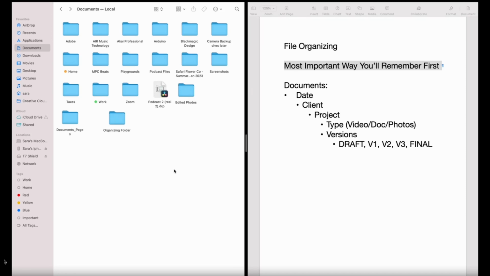Okay, hello. So today I wanted to go over a quick little video on how to organize files so that you can find them and that your desktop doesn't look crazy.